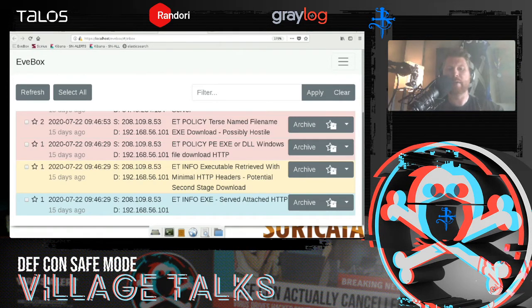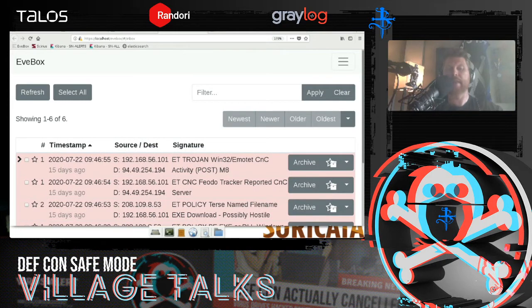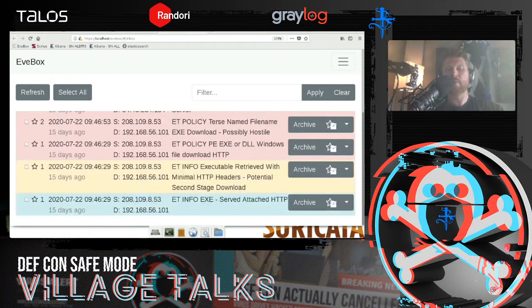We can see here that we have several. In fact, these four right here are all based around an executable download. If we scroll up a little bit further, we'll see that after that executable appears to be downloaded, we have alerts around Feodo Tracker and Win32 Emotet command and control activity. As you start to understand what the alerts are telling you, you can start to read into them a bit more.